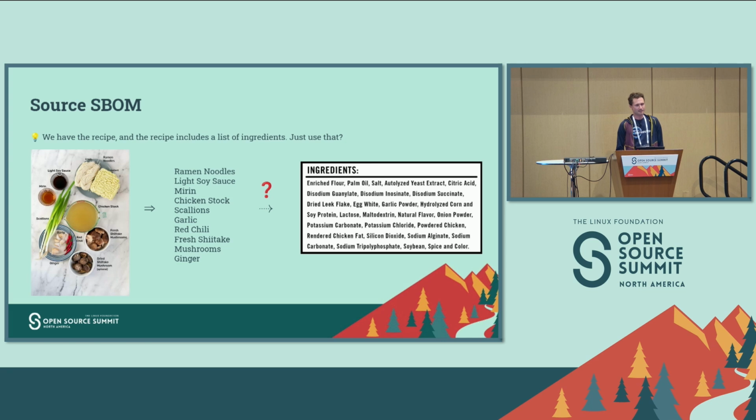But here's a different idea. We are running the restaurant, so we also have access to the recipe. And the recipe already includes a list of ingredients. Why don't we just use that? Well, here's a problem. Our recipe for ramen just says that we need ramen noodles. But we are a fancy ramen shop and we make our own noodles. The chef knows how to do that, so that's not a problem. But how will we know, just by looking at the recipe, what ingredients the chef will use?